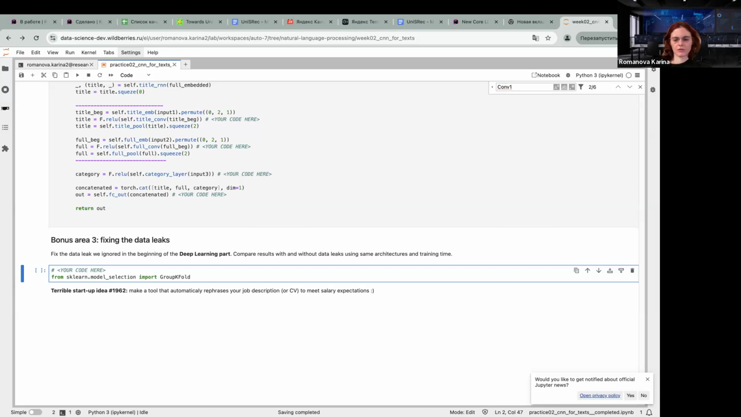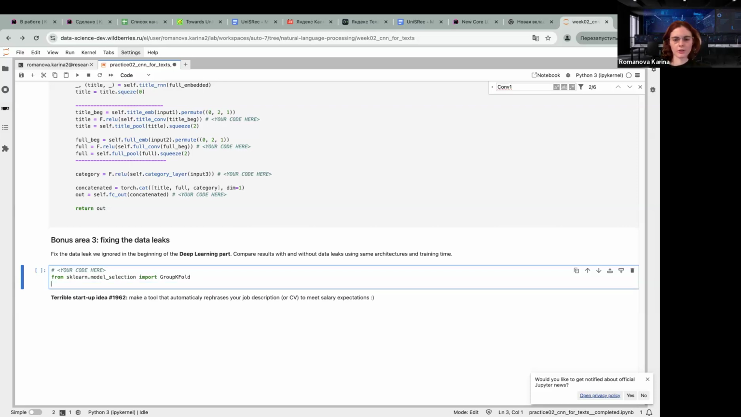It's not difficult. It would be around, I don't know, 7 lines of code, and group k-fold will ensure that all data points from the same group are not split across training and validation sets, preventing information leakage. So now, we don't have time for more tasks. Maybe you have questions.